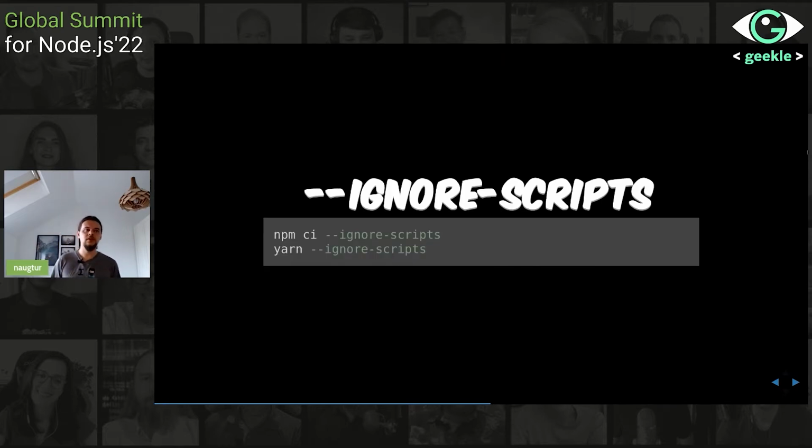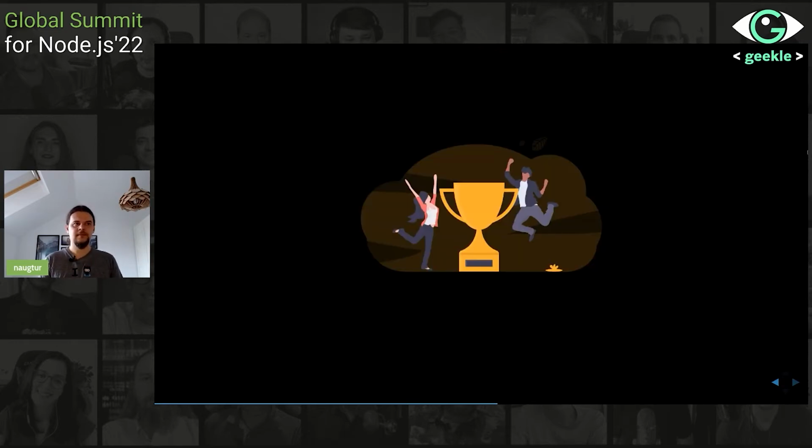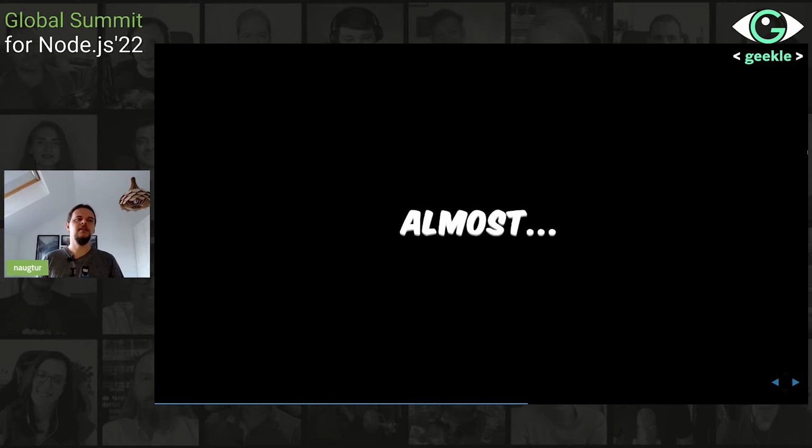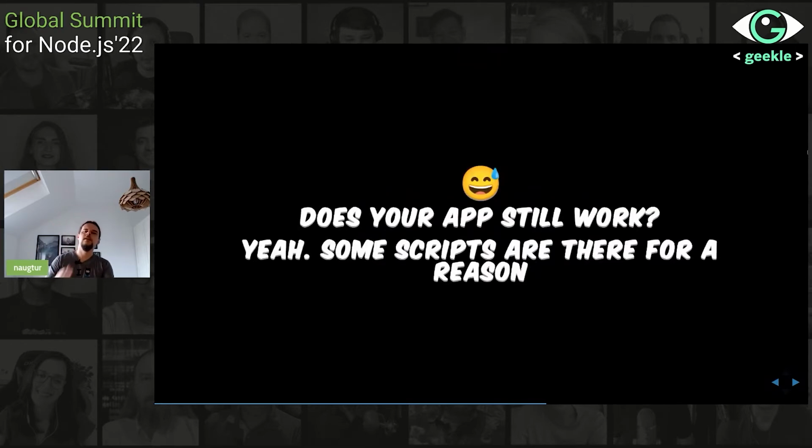So what you need to do is run npm ci or yarn or pnpm with the --ignore-scripts flag. And that gives you security, because every package that wants to attack you with a post-install script will not get its post-install script run, because all of them are now disabled. We're done. Thank you. Is that all? Maybe. Almost. You might discover your app is no longer working. Is that a problem? That might be a problem.